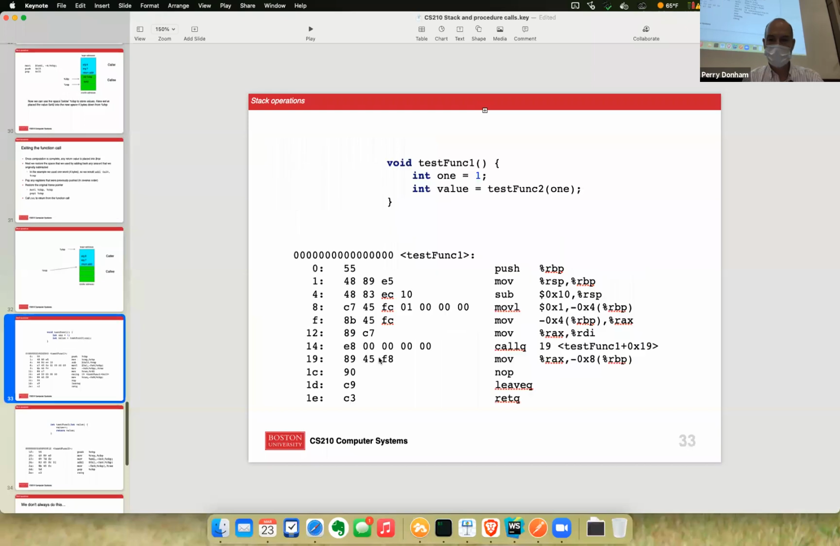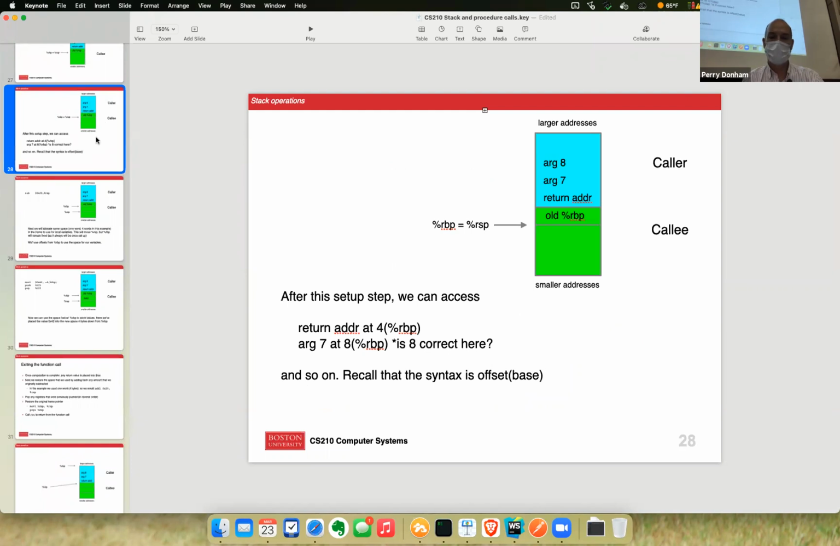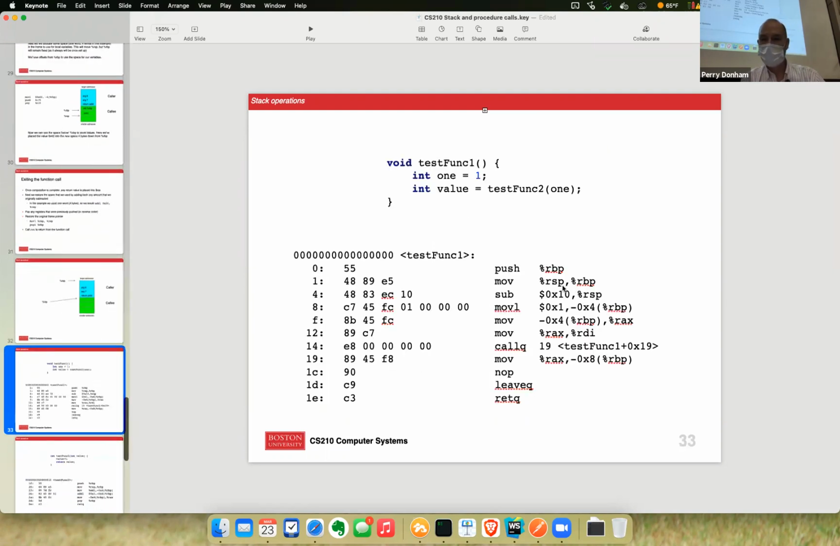Next thing, we're going to make RSP, the stack pointer, and the base pointer equal to each other. That was that. So RBP equals RSP, that's that line of code. So now we're right back here where we started, right? Now what are we going to do?